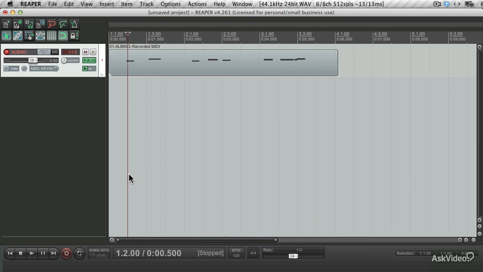Now that I've shown you the long way to set up a virtual MIDI instrument, let me show you a quicker way in the next tutorial.